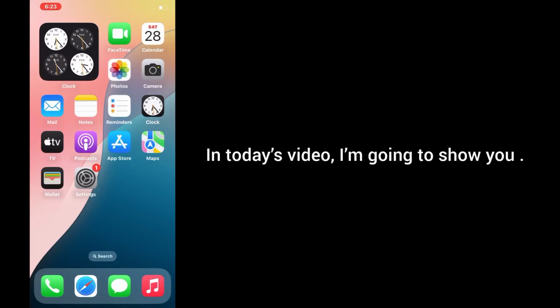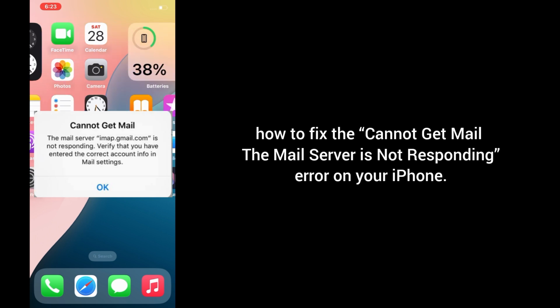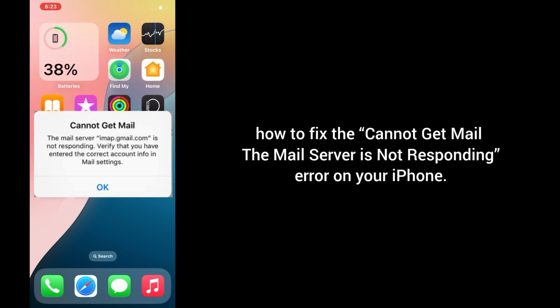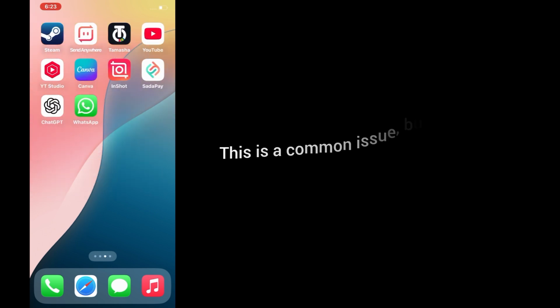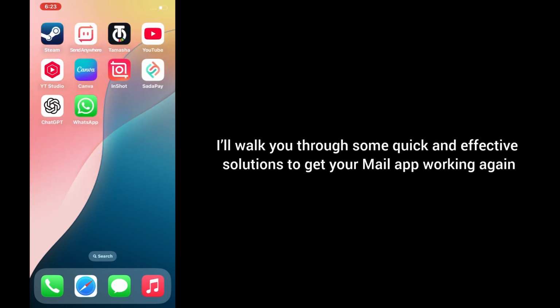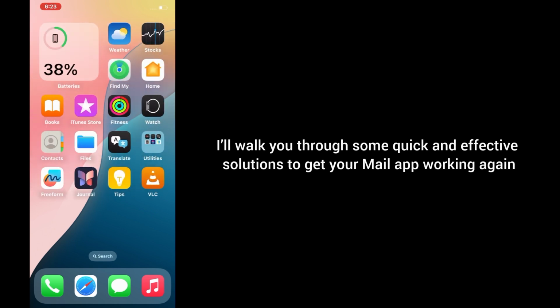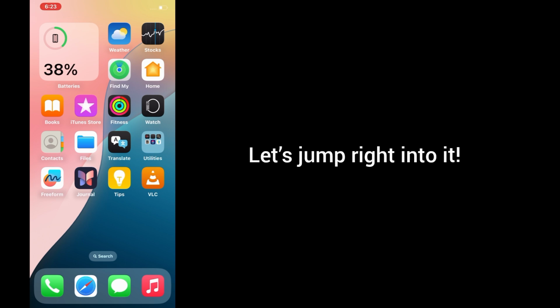In today's video, I'm going to show you how to fix the "cannot get mail, the mail server is not responding" error on your iPhone. This is a common issue, but don't worry, I'll walk you through some quick and effective solutions to get your mail app working again. Let's jump right into it.